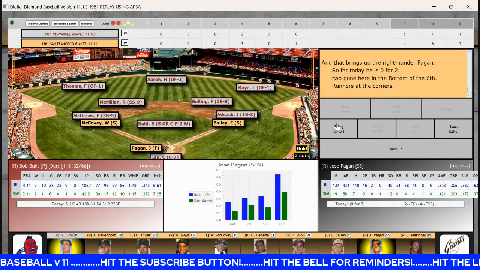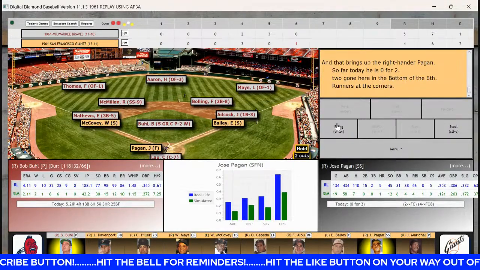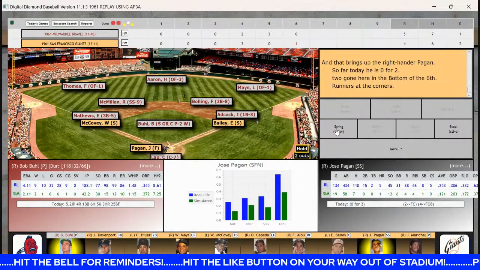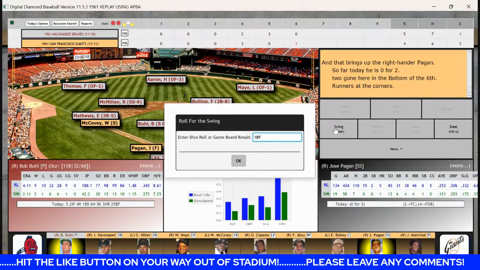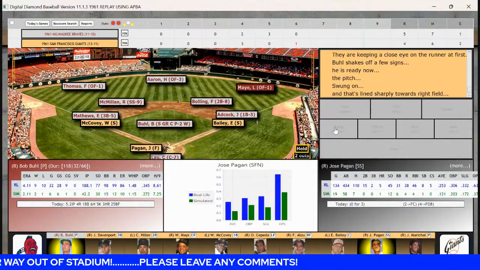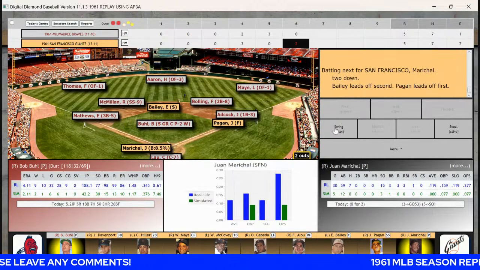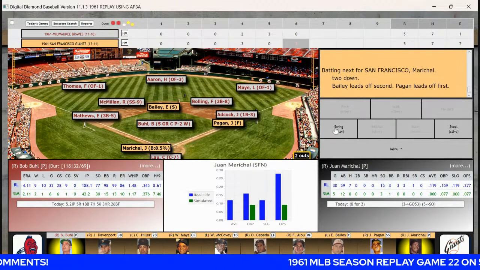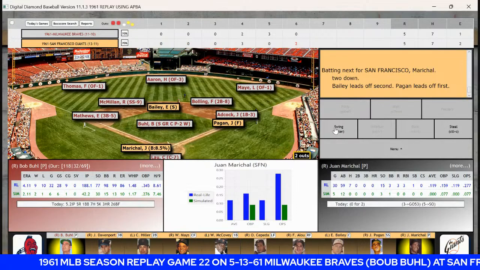And the hit parade's going to continue here. That's a single over second. Runner scores, and Bailey will stop at second. Got first and second, and this game's tied up at 5 apiece. Juan Marichal's up. Should we pinch hit for him here? I think we'll let him in the game here. This is 1961.